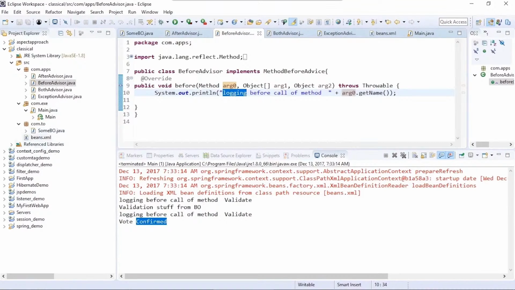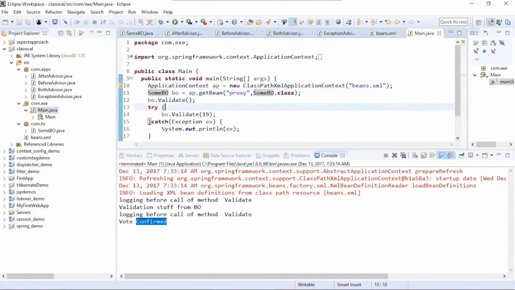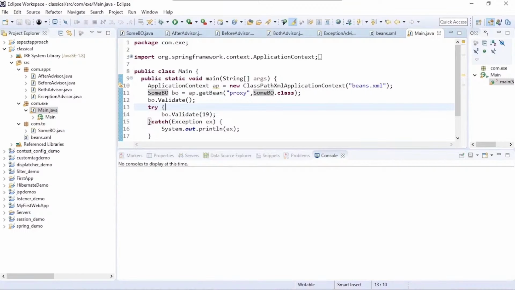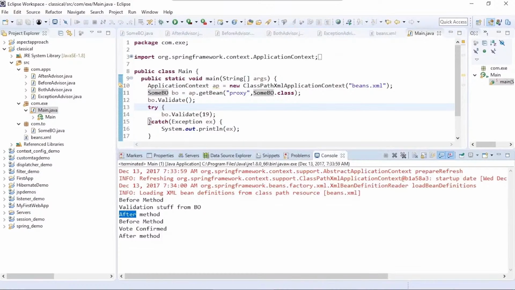Now let's go back to the beans.xml and we'll configure this as BH, which is the both advisor or the around advisor. Let's go to the main and execute this. And here you see before and after method functions are called, where you can take appropriate audit action, or if you want to log something, you can log it as well.